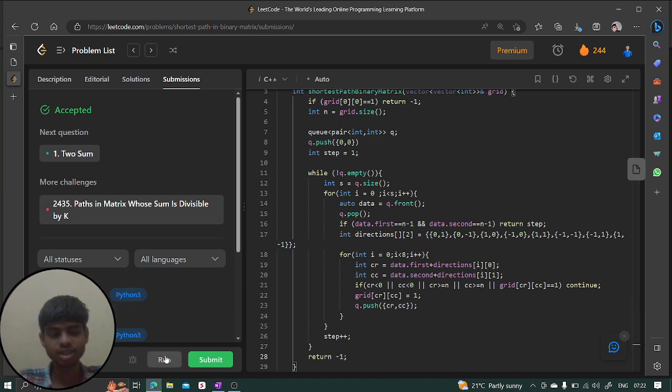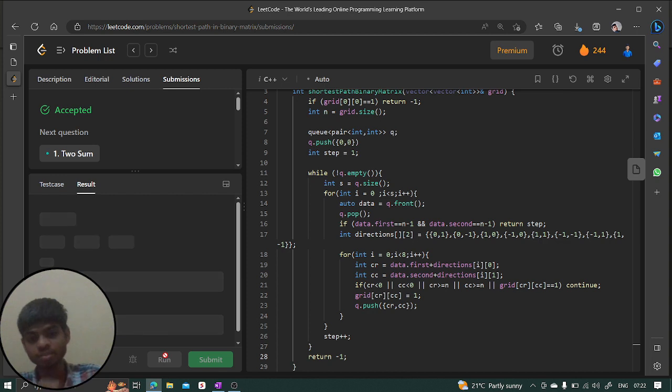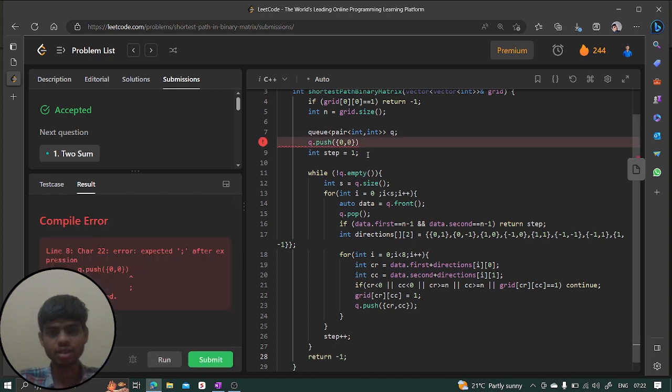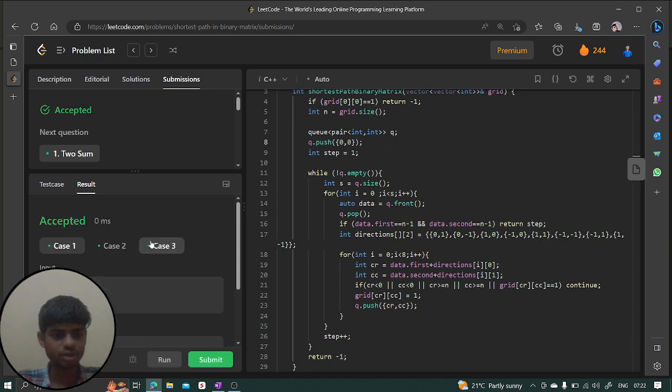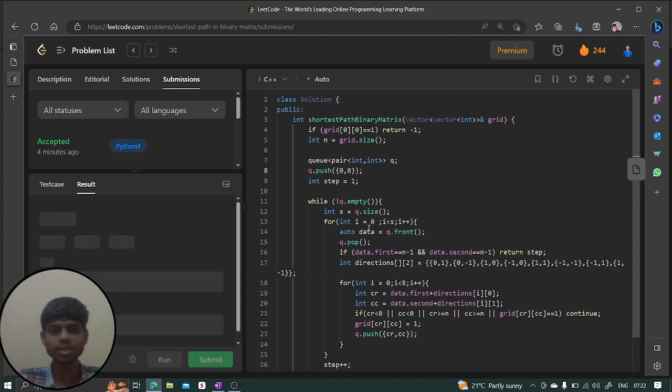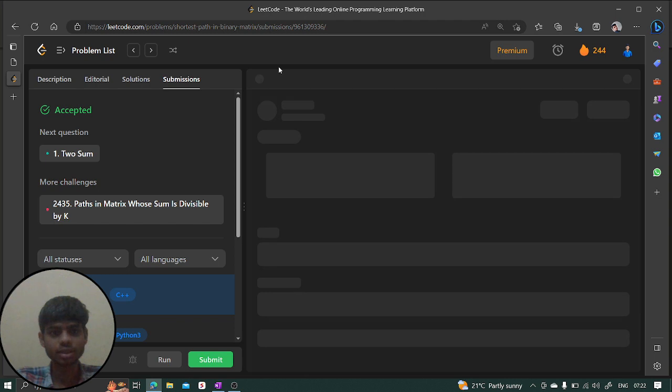So let's run this code and see whether it's working fine or not. It should work, but it's a semicolon error. Let's see if we have any more errors or not. I don't think we should get an error. So let's see. You can see all the test cases passed. So let's try to submit this code as well. And by this, we have successfully submitted with C++.